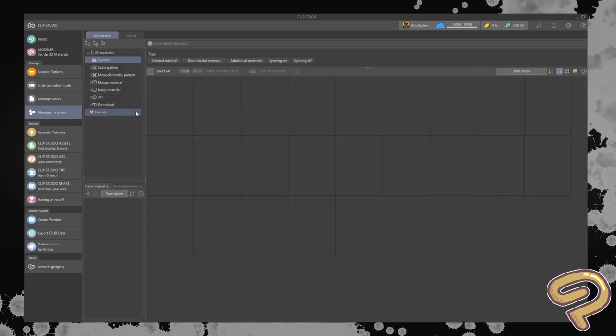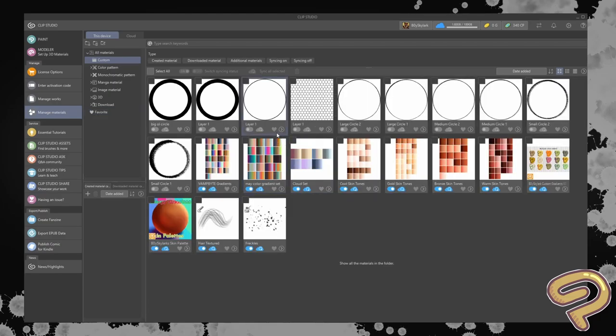Next is managed materials. It's the same concept, but a little different. Instead of your works, it's your materials that you've made. So that's brushes, gradients, color swatches, color palettes, manga material, image material, all that stuff. These are all of my custom ones, or most of my custom ones.